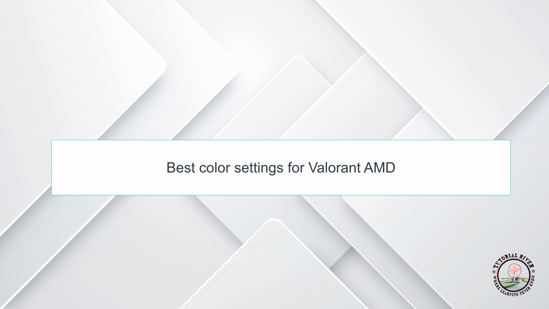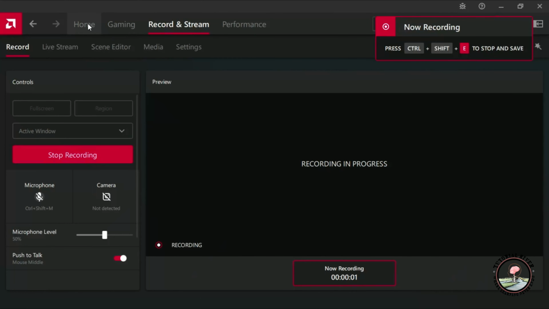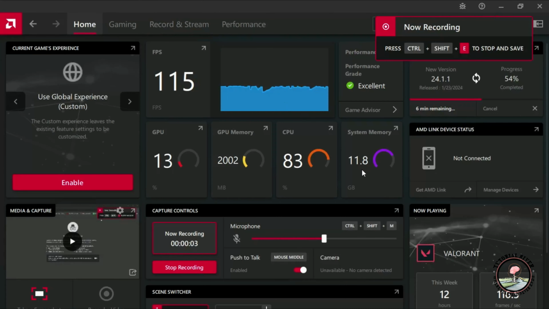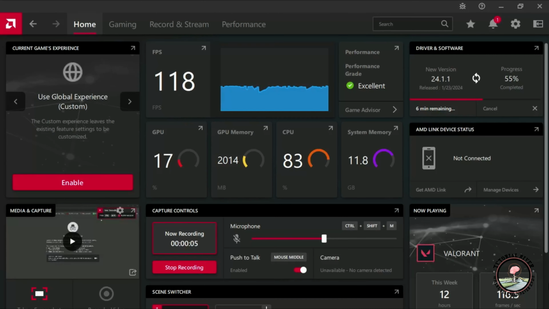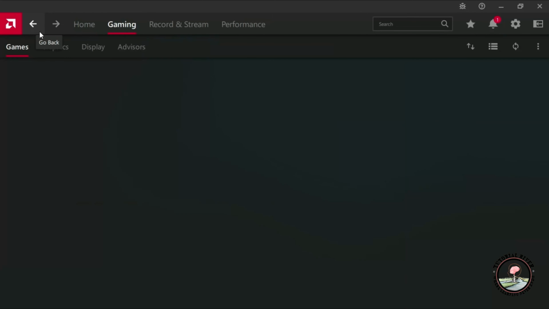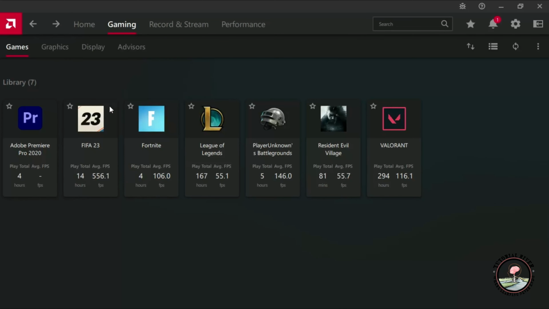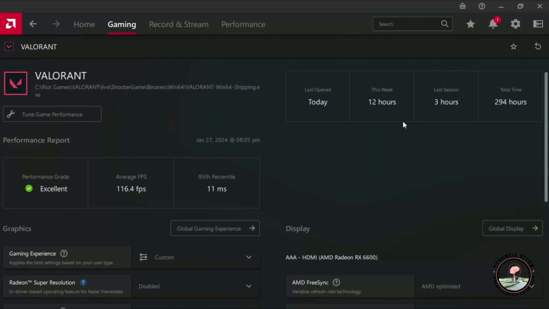In this video we'll talk about the best color settings for Valorant in AMD. So first let's open the AMD driver software. After opening the AMD driver software, we have to click on the gaming tab. In the gaming tab you will find Valorant. Click on it.